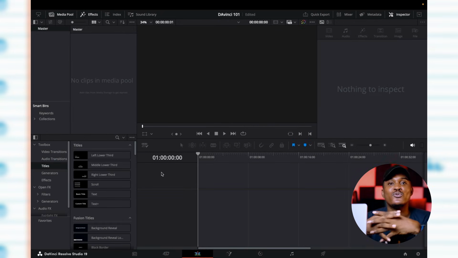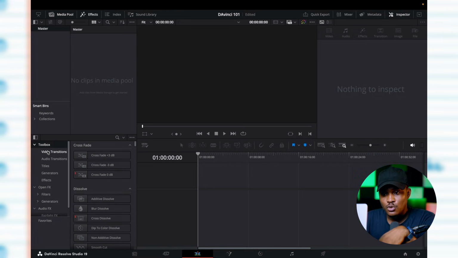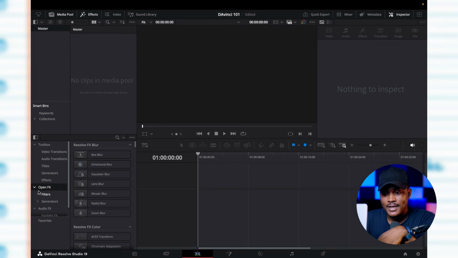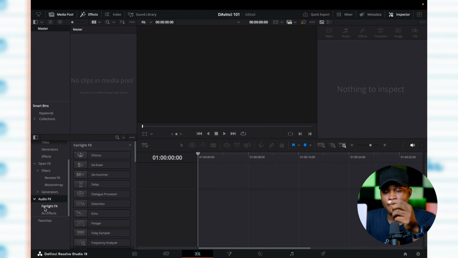Now the edit page is where you do all of the major work on the timeline. You put your text, your effects, virtually everything that editing basically is, you're going to do it in the edit page. On the edit page here, you have your toolbox. Under your toolbox, you have your video transitions, audio transitions, titles, generators, effects, open effects, filters. You have your generators, which are just plugins that you download, third-party plugins, okay? Mine here, you see my Motion Array plugins here. And then, of course, you have audio effects, Fairlight effects, AU effects, favorites, and all of that.